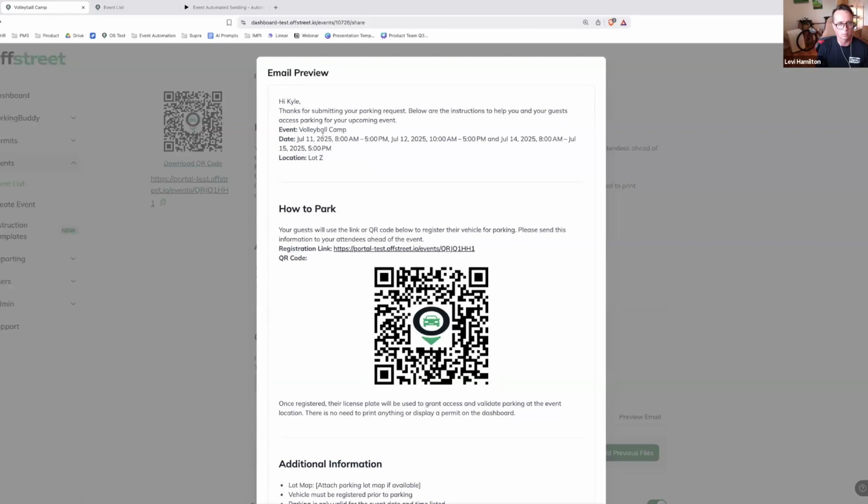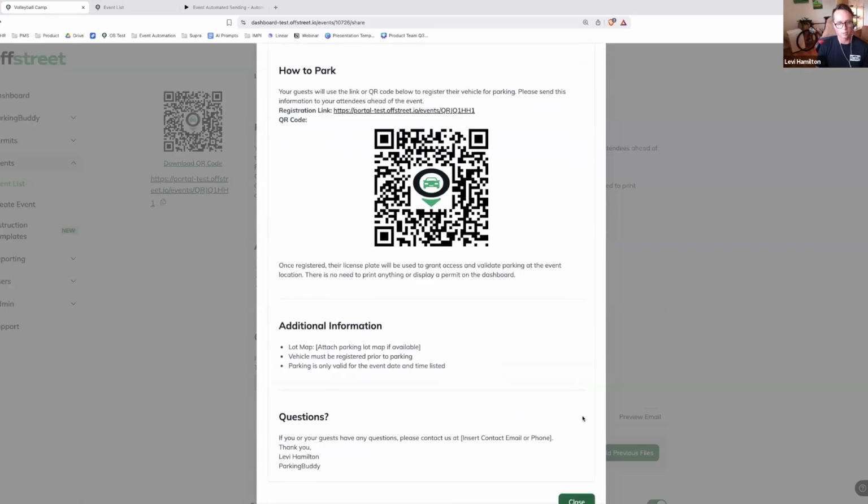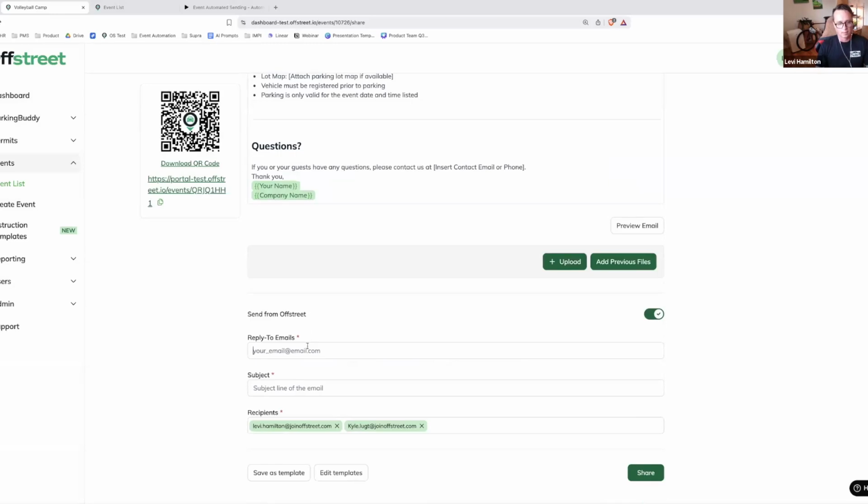You can click preview. You can see what this looks like. It's putting Kyle's name in, it's putting the locations, showing all that information. And then you just say, if the person replies to this email, where do I want it to go? Well, I want it to come to my inbox. So I'm going to send it to me. Subject line, your event is ready. And I'm going to send that to Kyle. Shared. Now my job is done.